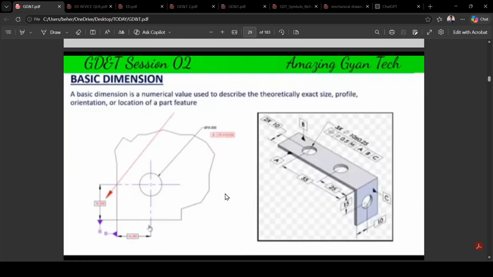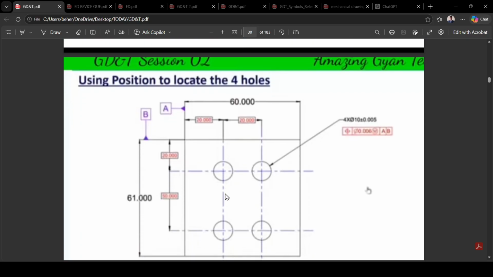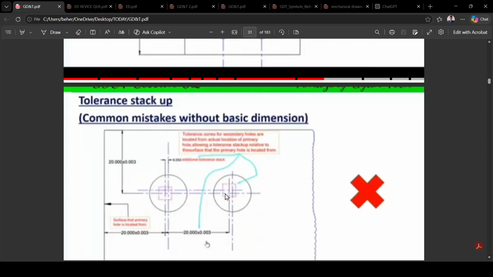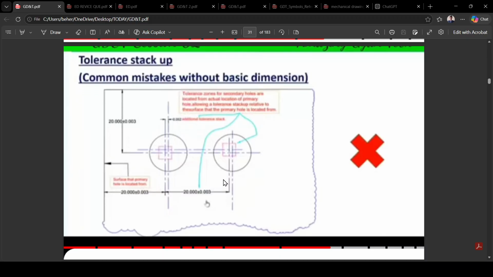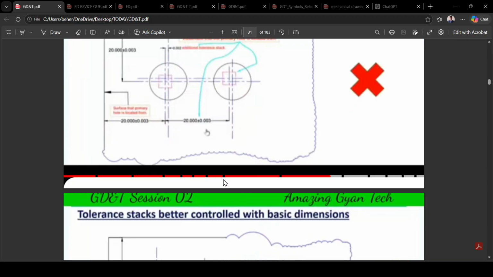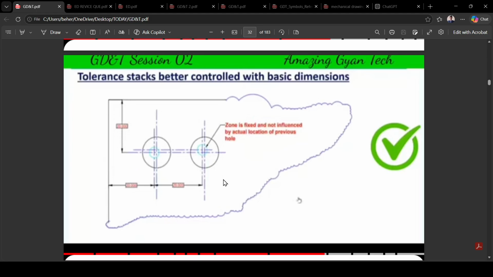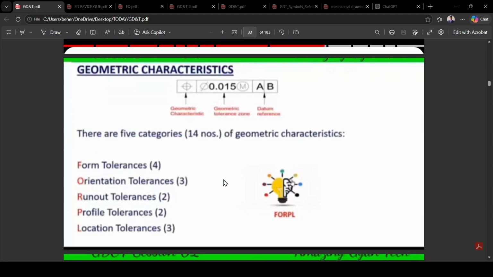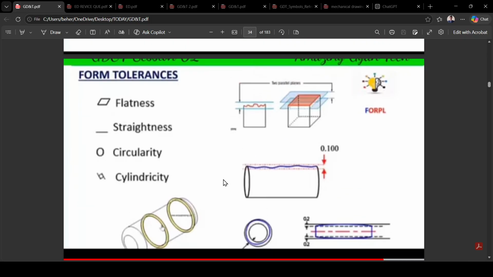The basic dimension. What is a basic dimension? It is a numerical value used to describe the theoretically exact size, profile, orientation, or location of a feature, using position or rotated poles. And a tolerance type, common mistake without basic dimension, is better control with basic dimension. Geometrical characteristics: 4 to 5 geometrical characteristics. See that is the form tolerance: flatness, straightness, circularity.